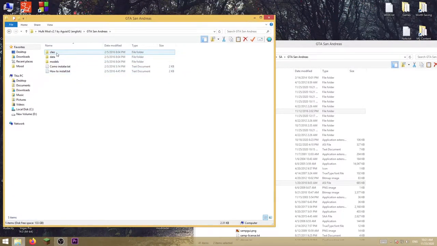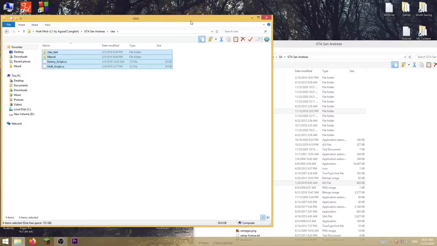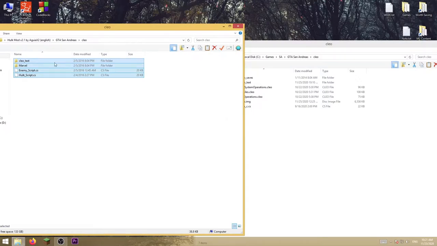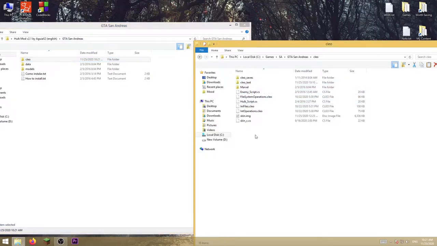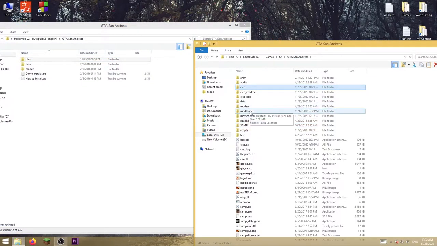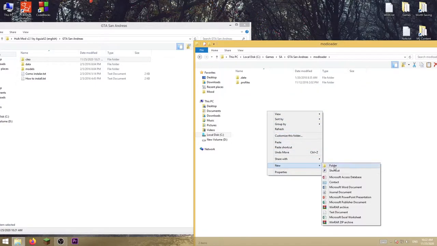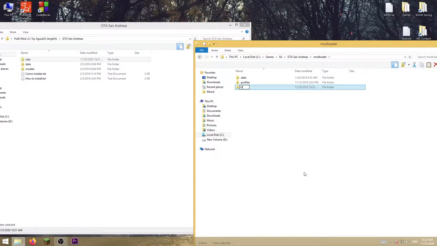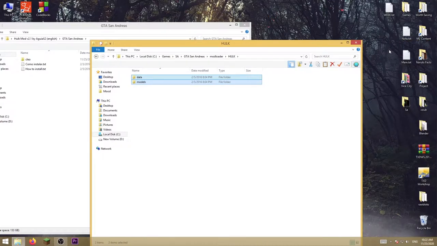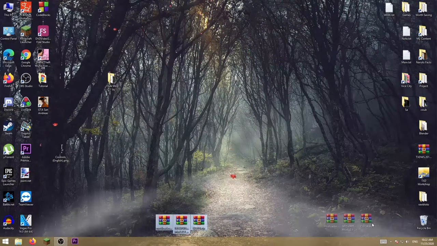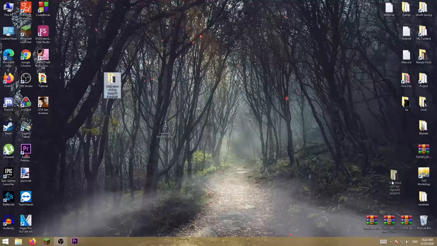Go here. Go to CLEO, copy all of it in here, replace if it asks, then go back here too, go to ModLoader, create new folder, call it anything you want, I will call it help, and copy these two folders in here, I mean in this folder, and that should be it in theory. Now let's see if it works in practice.